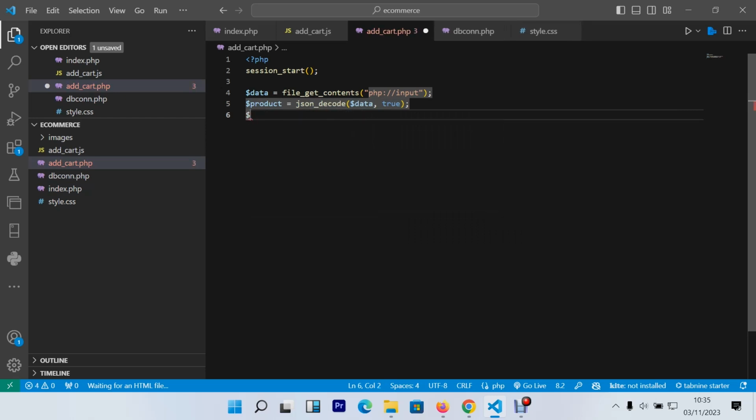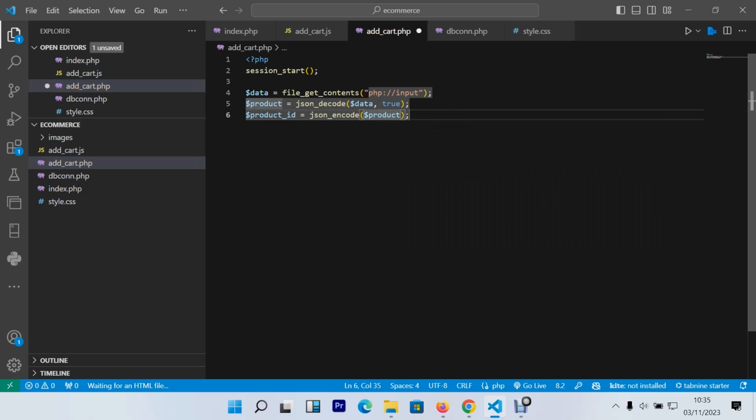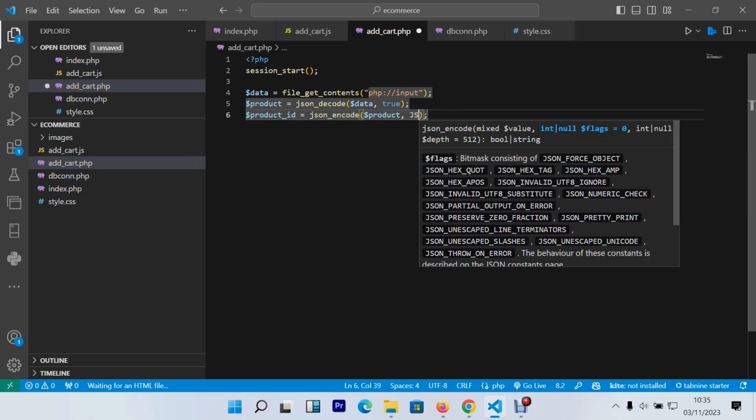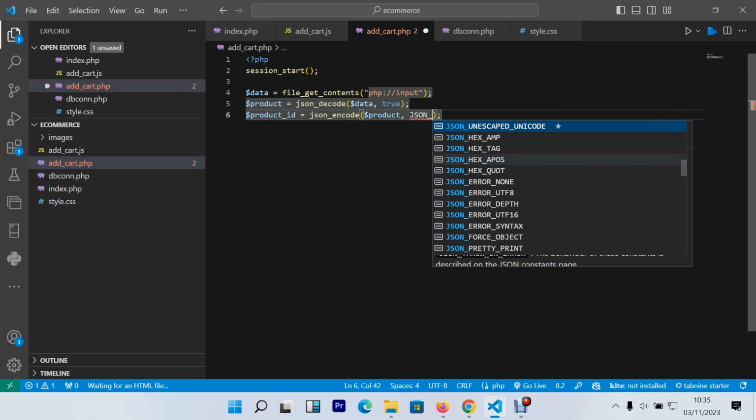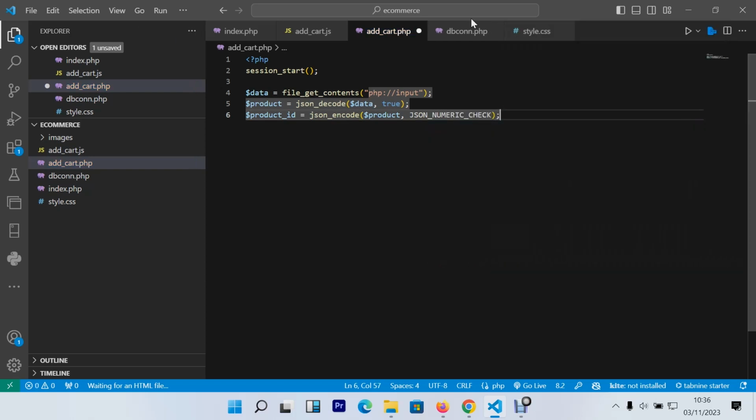And then I'll say the $productID will be equal to json_encode product, and I can say is_numeric to check whether it's an integer, a numeral, not a string, it's a number.